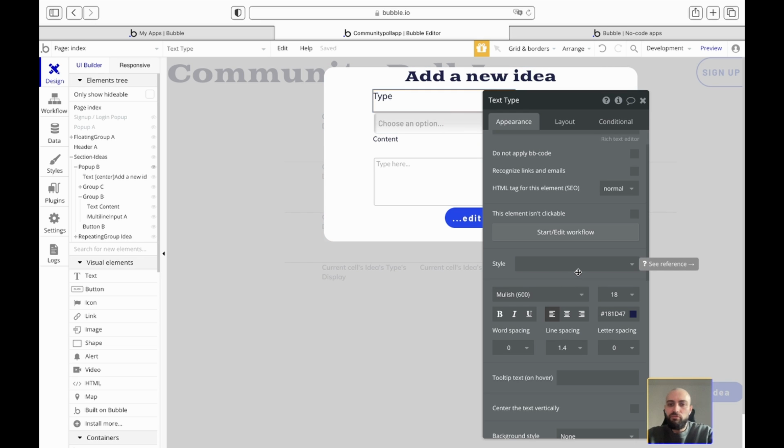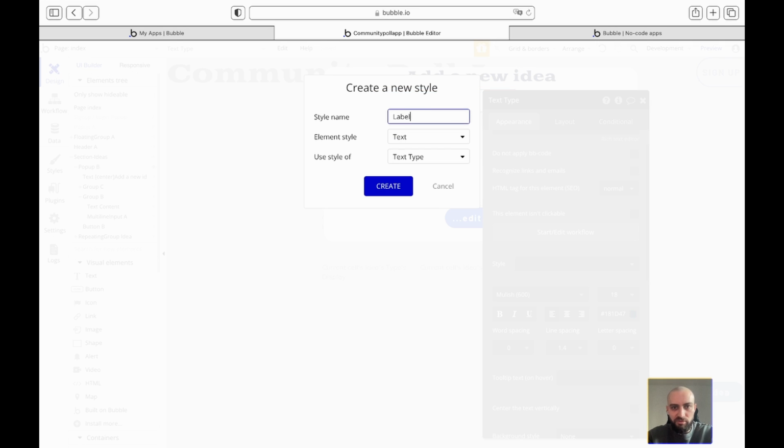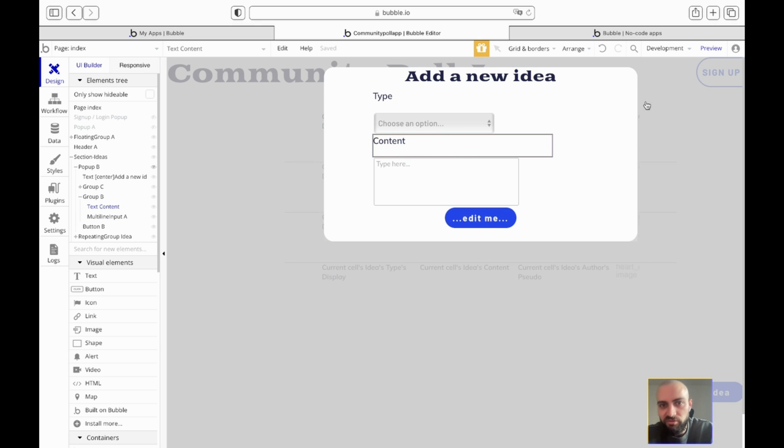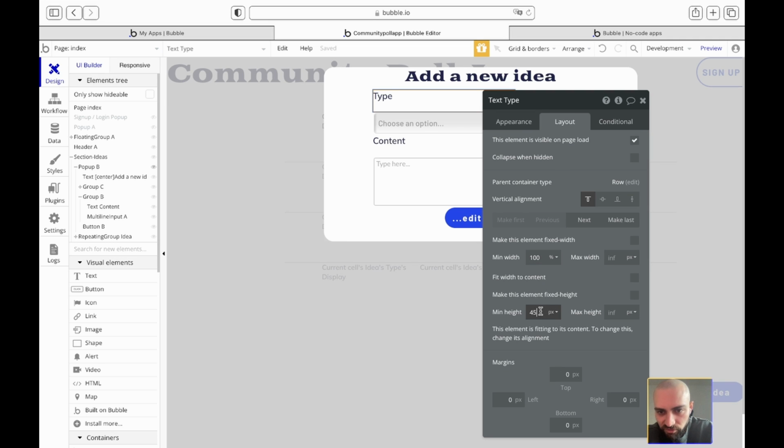And then I want to save it, so I can just create a new style from this, and we'll call it label doc. I can do something like copy style and paste style here, so that it also takes the same one. I think the gap between my label and input is too big, so I will just change the minimal height, maybe even 25. Same for this one.